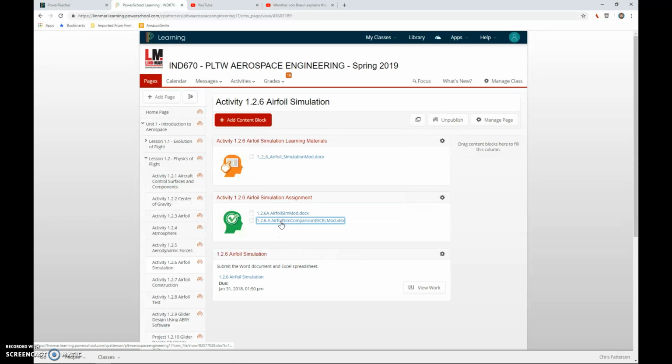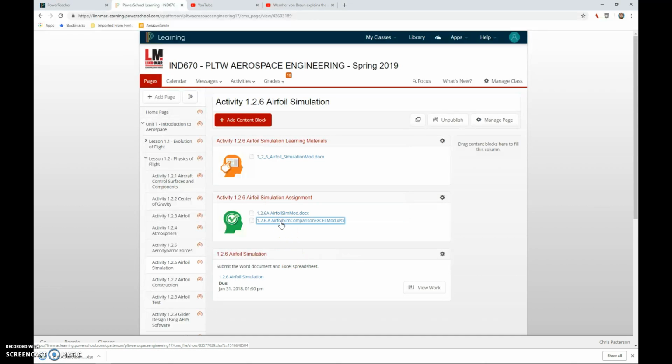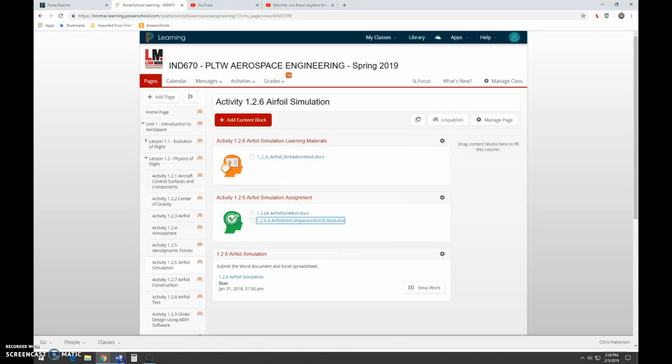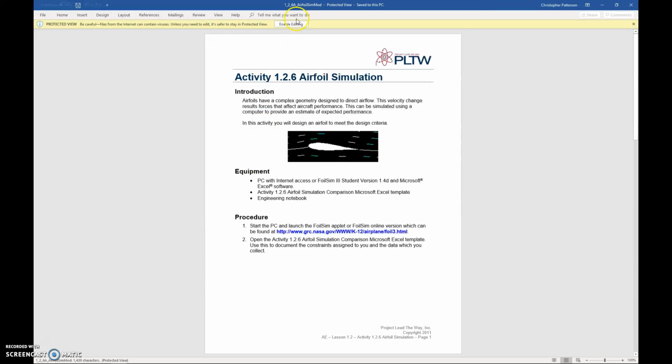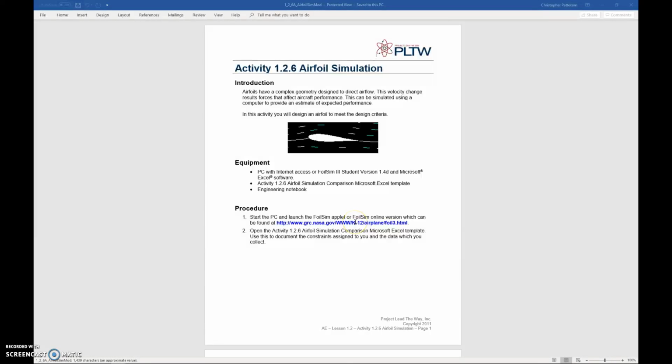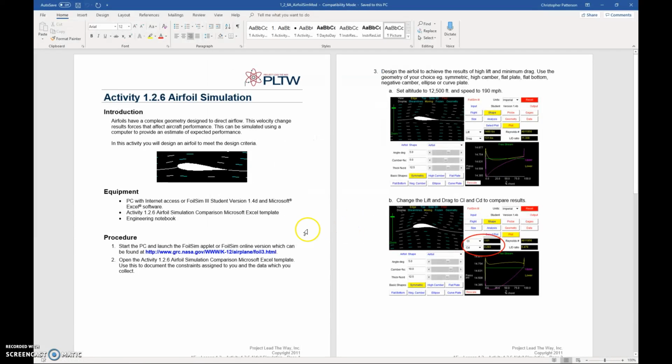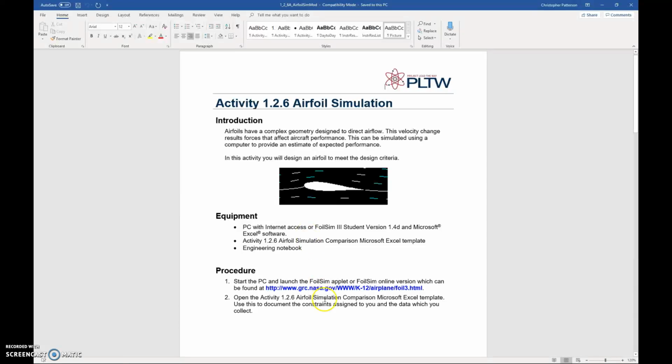While it's doing that, I'm going to go ahead and download the Excel. If you want to look at the PowerPoint, you can too. Come on, computer. There we go. Okay, so here's the document. There's the link to the Airfoil Sim. So I'm going to go. Okay. Wow, my machine is super slow. I'm not sure why it's so slow.